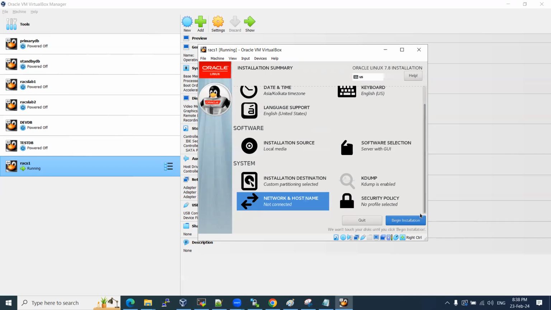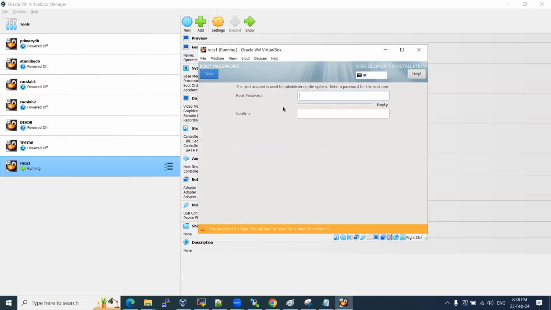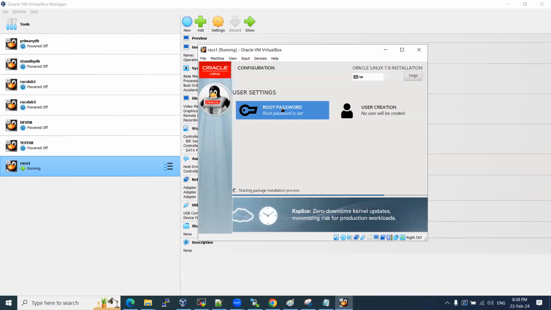That's it. Then we got this begin install option, right? Click on begin install. It is going to prepare the installation. /dev/sda, sda1, sda5, everything is going to be created. For root password, we need to set it. Meanwhile, you can set the root password. See here, the operating system admin user is root. We are not going to create the root user; we are going to set the password for the root user. Root user is already created by default as part of the operating system.